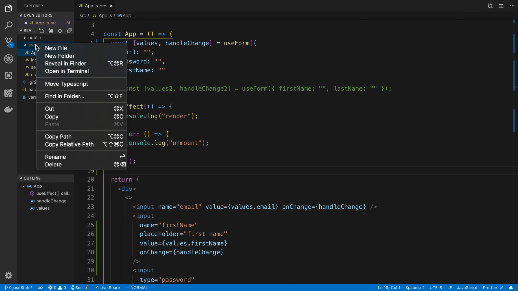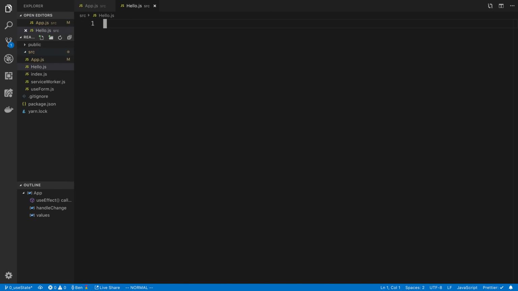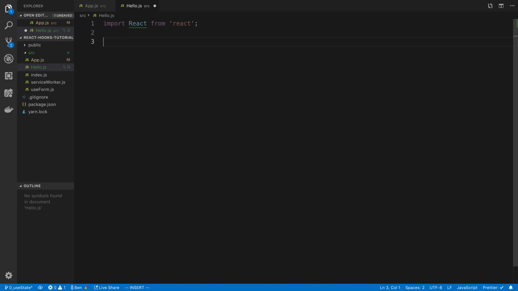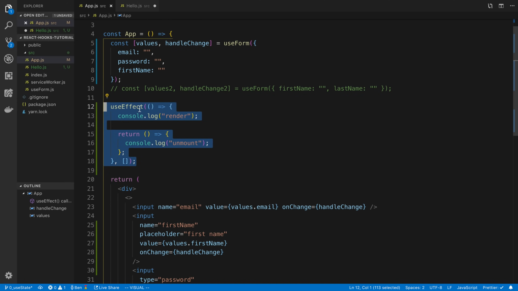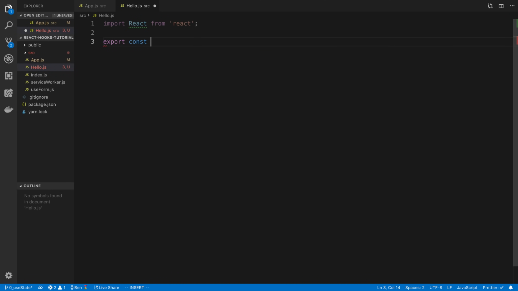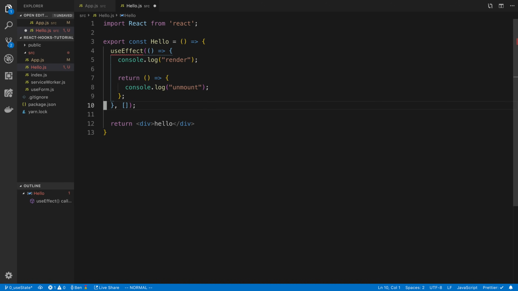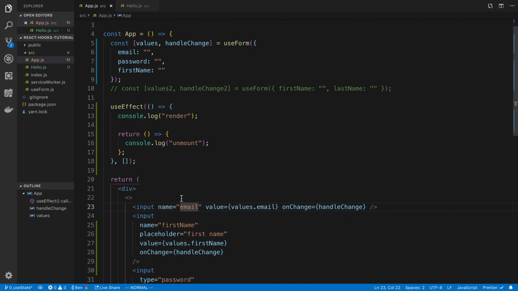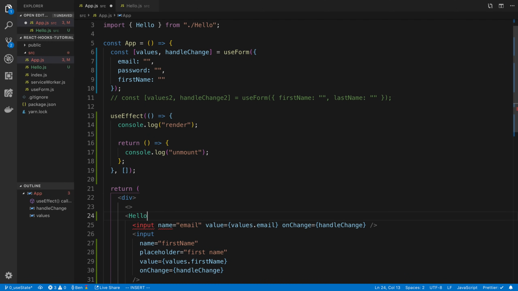But if I were to create, say, another component here called hello.js, and in this component, if we toggled it, if we showed it and then didn't show it, we're going to see it unmount and remount each time. All right, so let's copy this over. Export const Hello. And we're going to say div hello. And we can just say React.useEffect. And here I'm going to say hello.